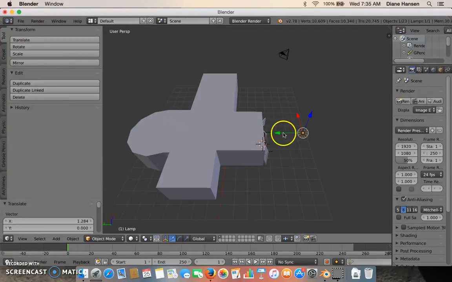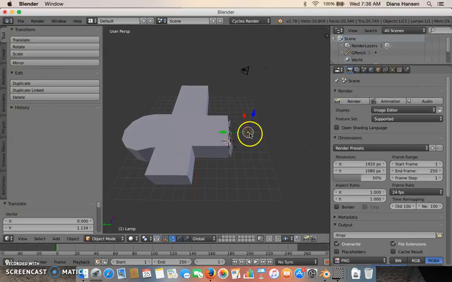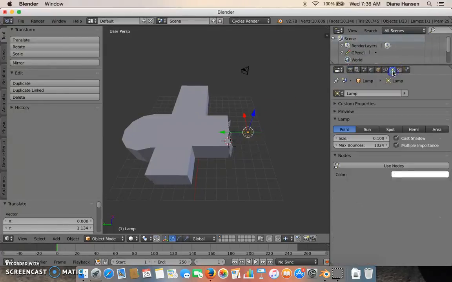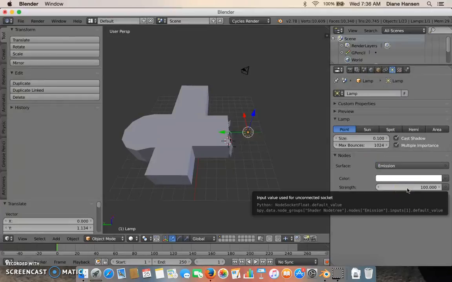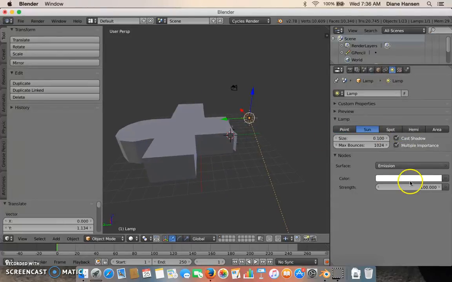I'm going to close this properties tab, and I'm going to go into cycles render, and with the lamp selected over here to customize it, I'll click use nodes, and I'll click sun. Right now the sun is set to 100, and normally if it's an outside scene, you have the sun set to 1 or 2 or 3, but since we want it to be light enough in this dark room, I'm going to set it to like 40.